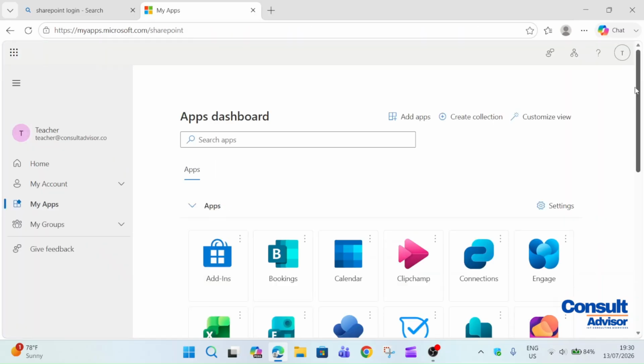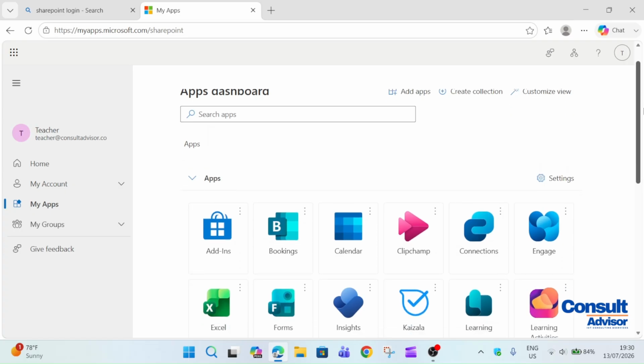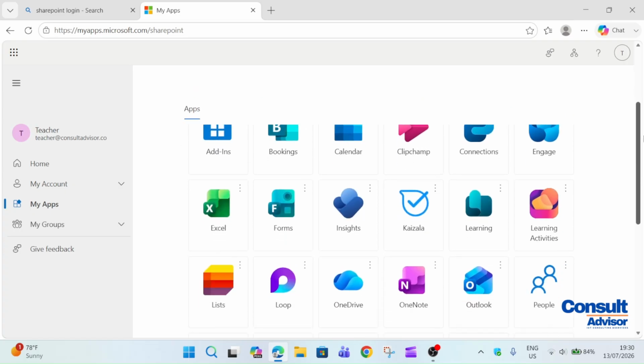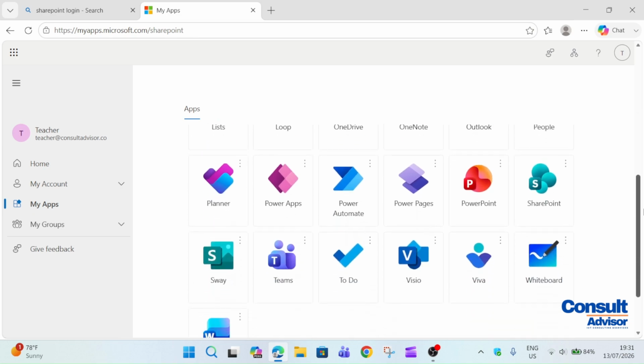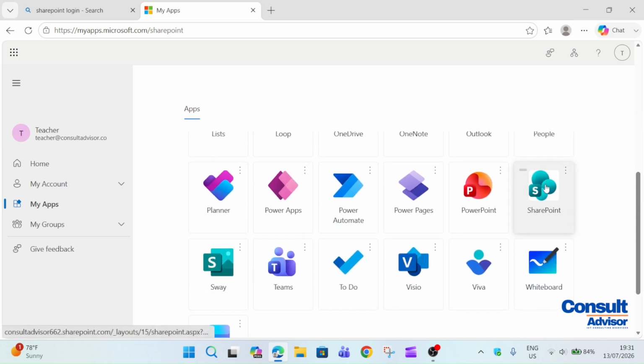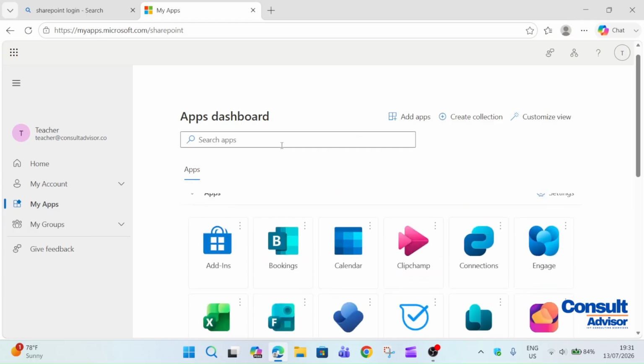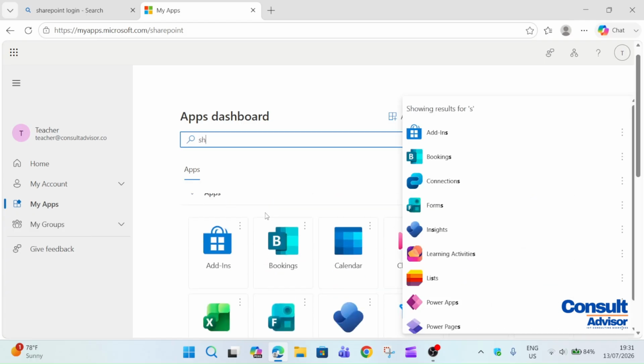You are now signed in to Microsoft My Apps. From this page, you can open the Microsoft applications available through your account. Scroll down until you find SharePoint. You can also use the search bar at the top, type SharePoint and then select it.